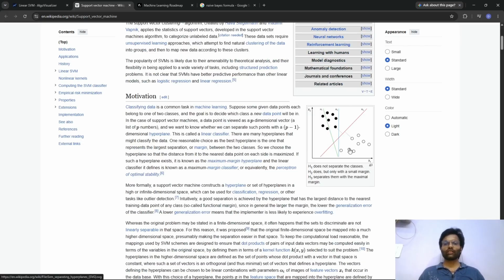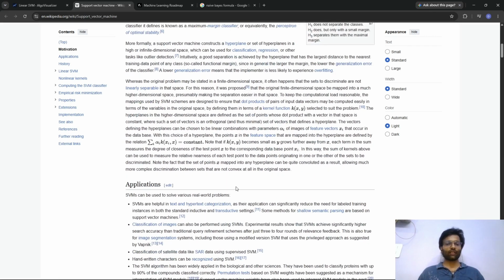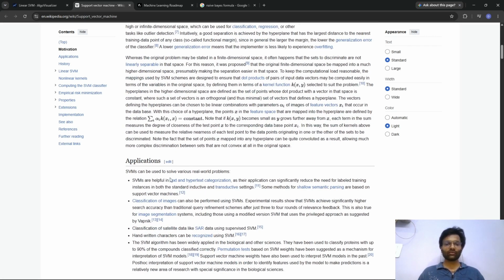But yes, with these two data sets and the kernel, the minimum loss function can be a straight line which is at the minimum distance from these two points. We usually try to find that, and that's why it's called a linear classifier sometimes. Text and hypertext categorization are applications.